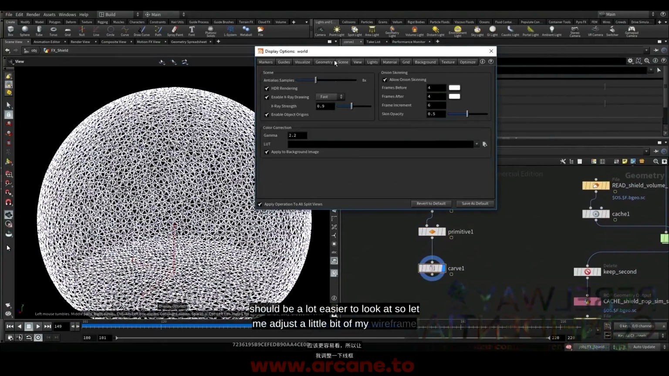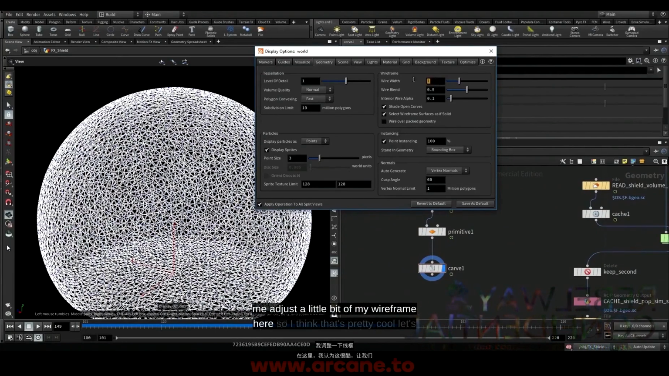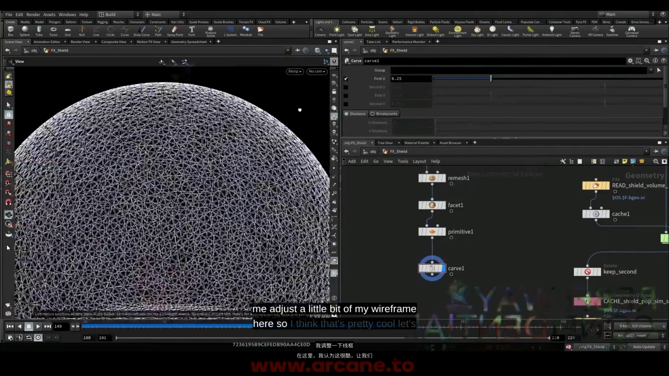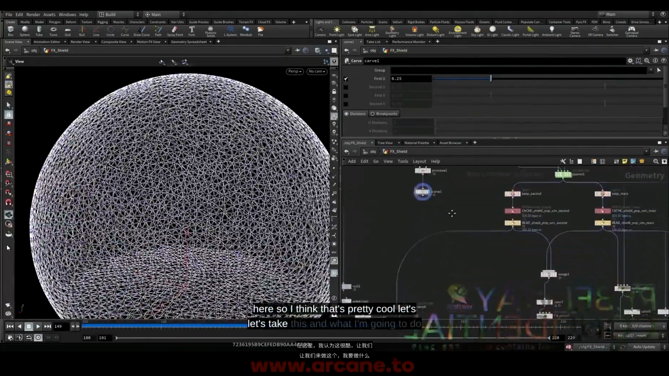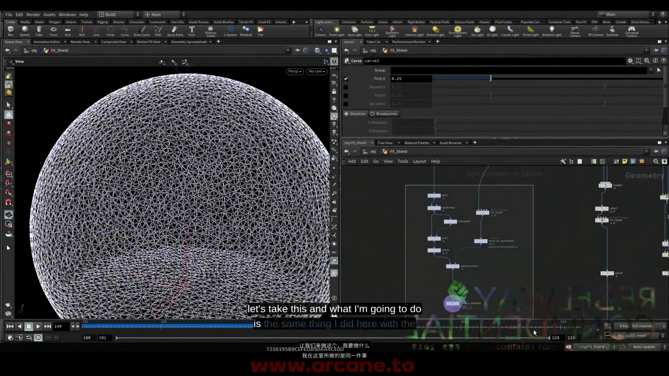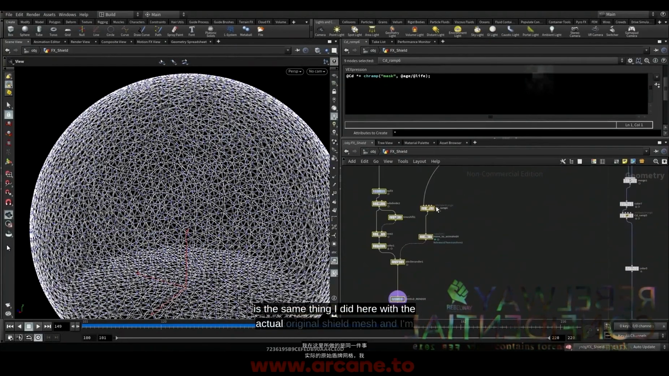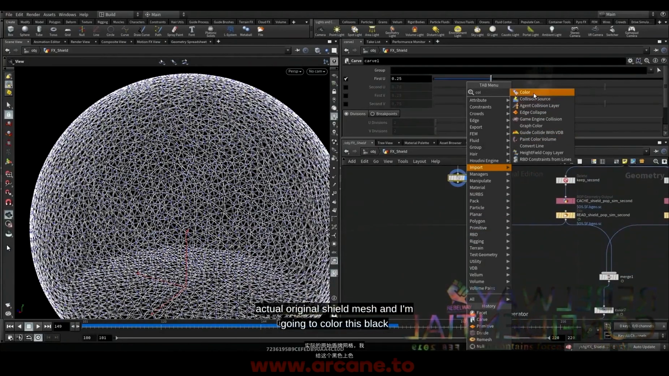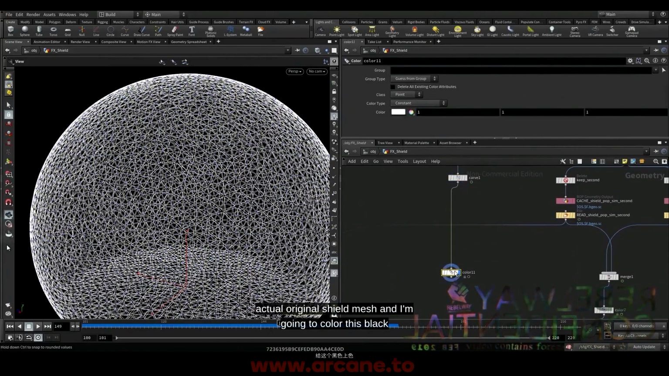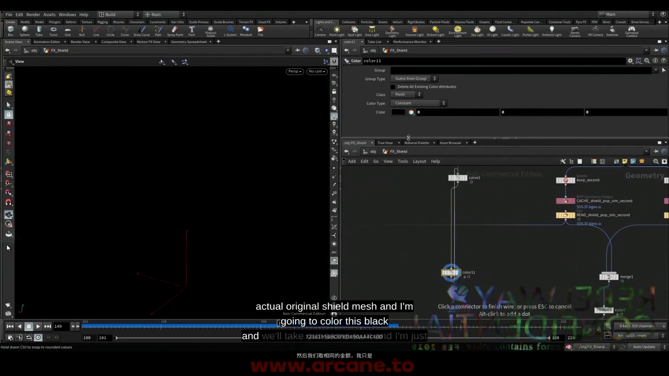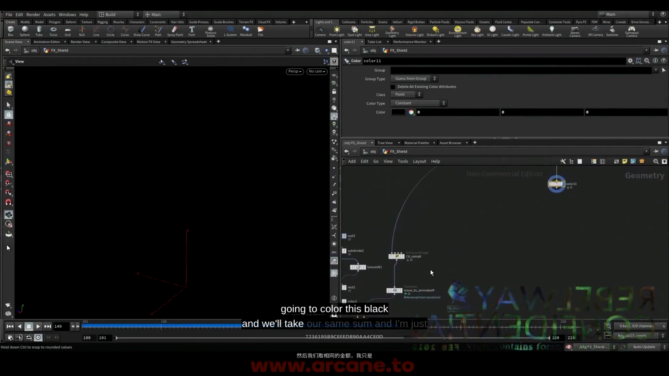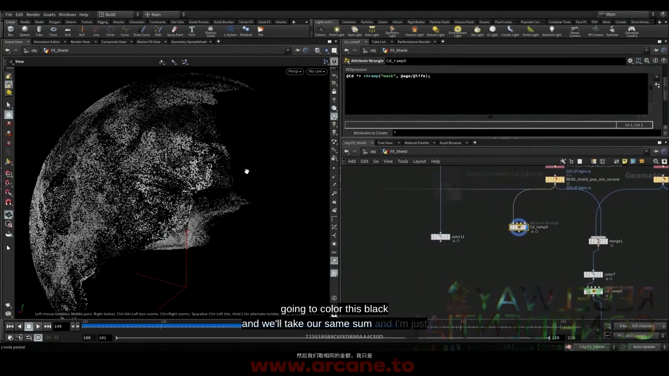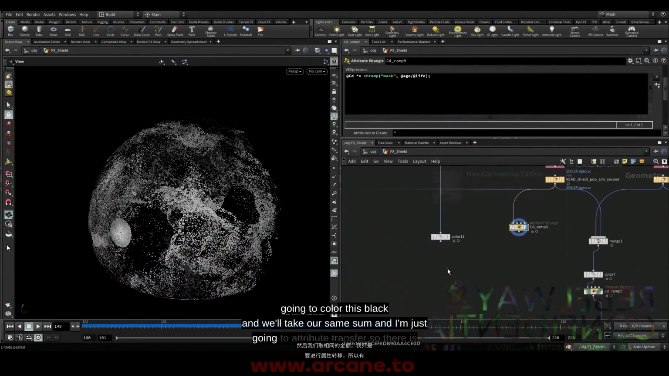So let me adjust the width of my wireframe here. So I think that's pretty cool. Let's take this, and what I'm going to do is the same thing I did here with the actual original shield mesh, and I'm going to color this black. And we'll take our same sim, and I'm just going to attribute transfer.